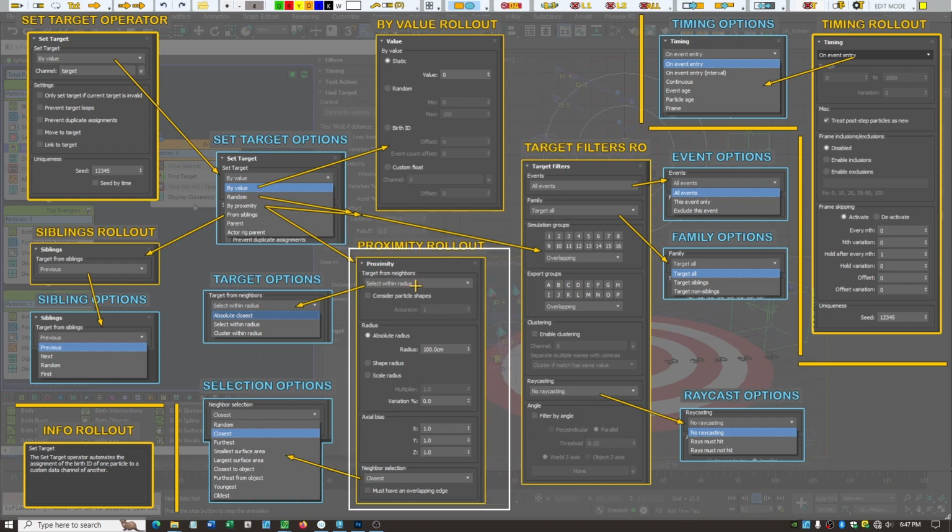So if you essentially follow the diagram, you can see all the different options that are available as of the current tyFlow for the set target operator, and it's going to take us a little tiny bit of time to explain all this in detail.